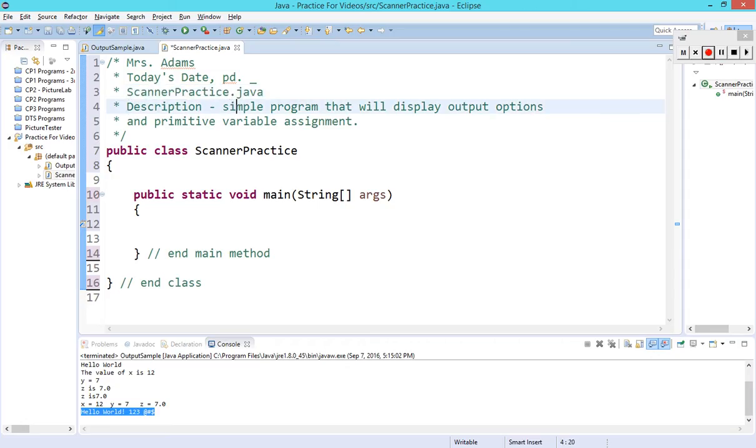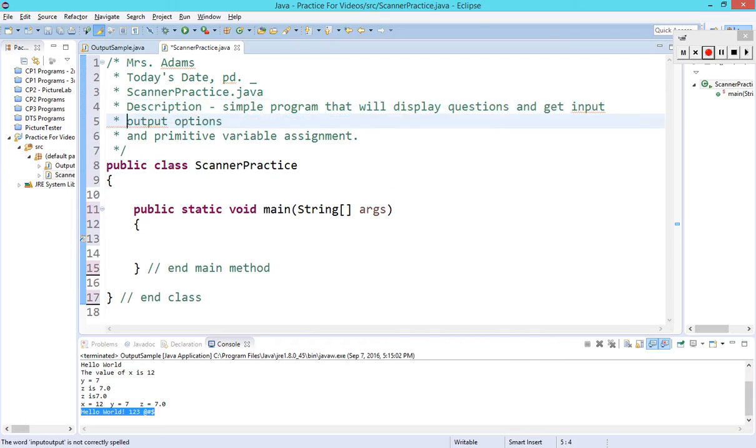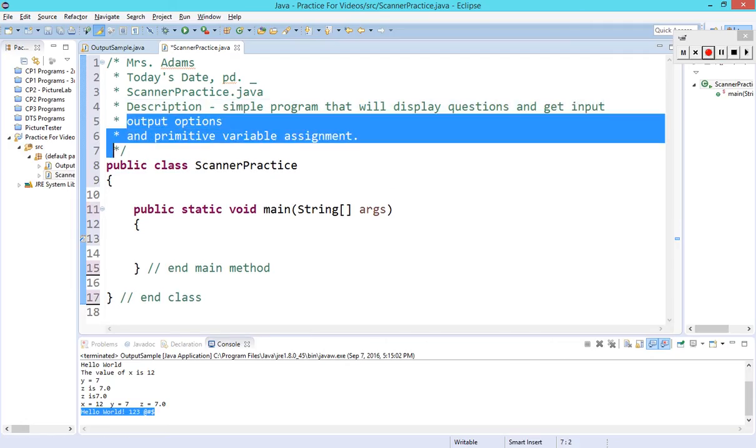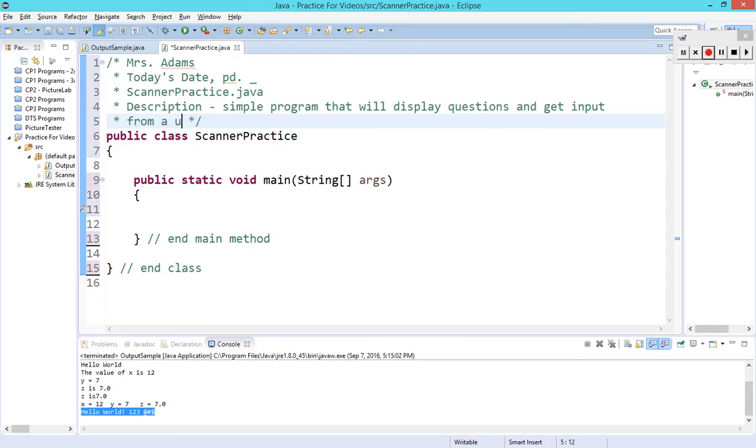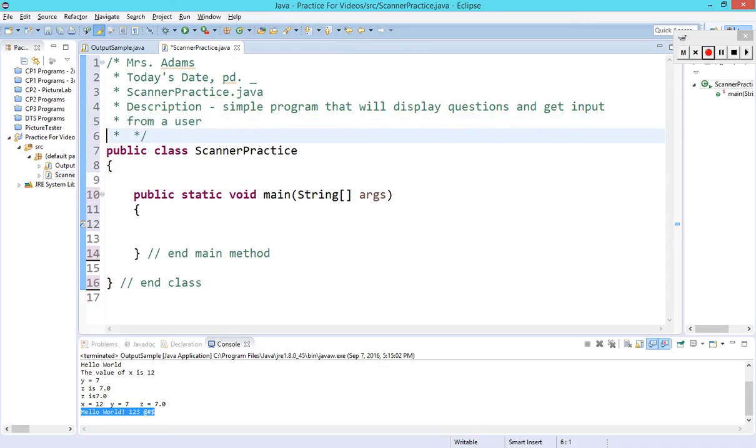name of the file, and this is a simple program that will display questions and get input from a user. So I'm just going to go in, change my description so that it matches what my class is going to do, and I'm ready to start.